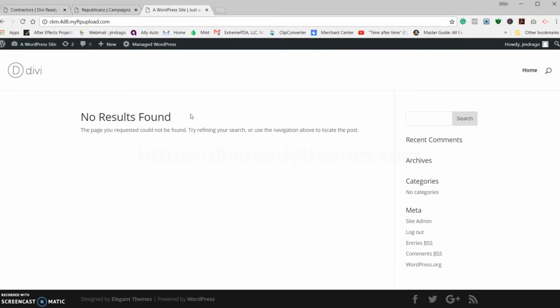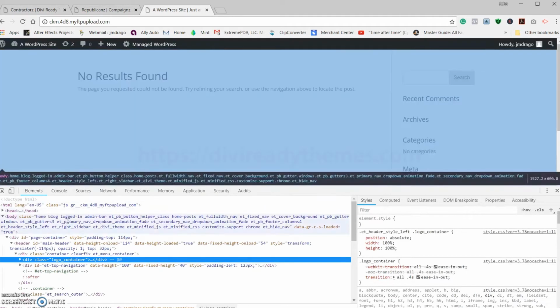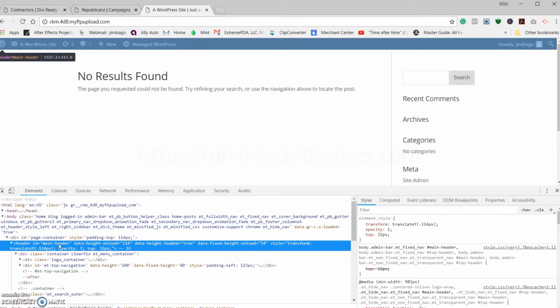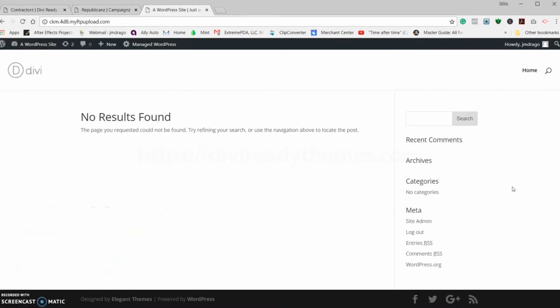Now, the first thing I did, just to make sure, was I checked to make sure that my header element was named the right thing. So I went into my inspector and inspected the header. And I see here it's main header, hashtag main dash header. So it is the correct one. I'm sure it's 1000% positive it's the same on every Divi installation, but just to make sure, because if it's not, the code is not going to be right.